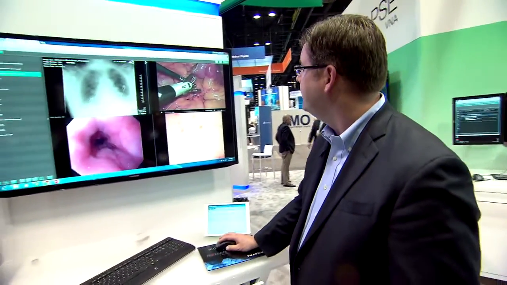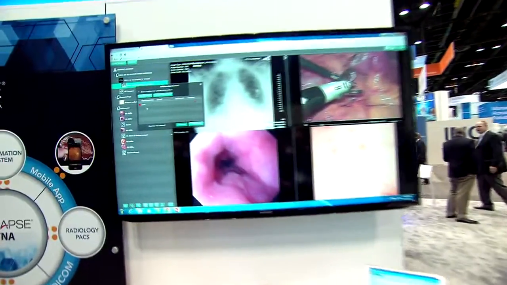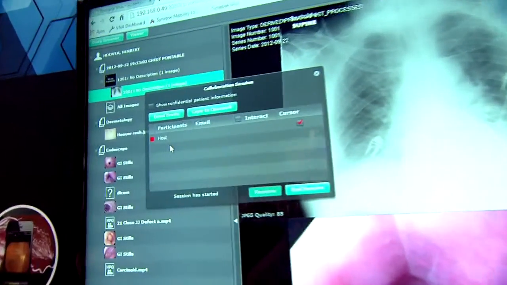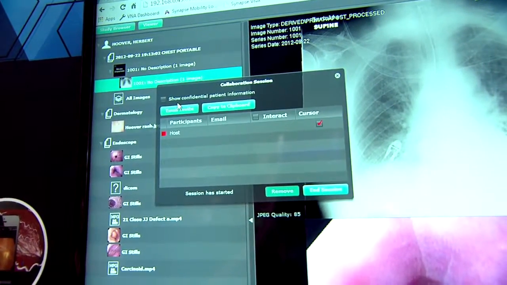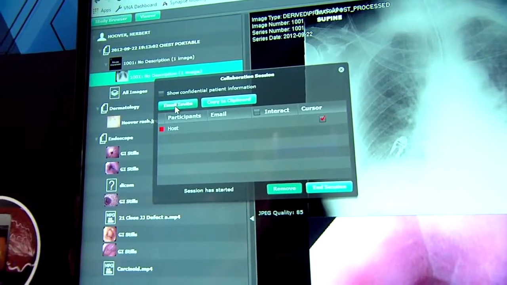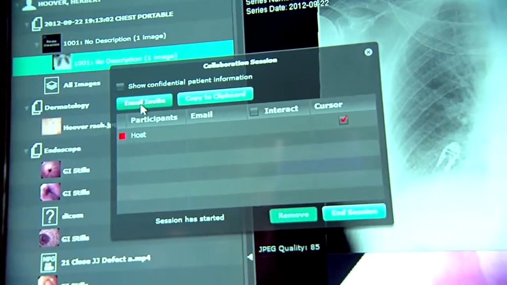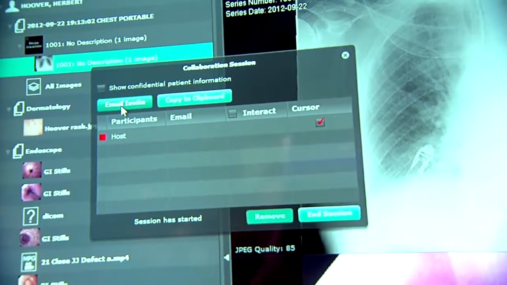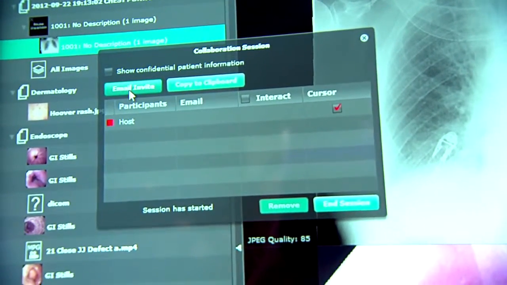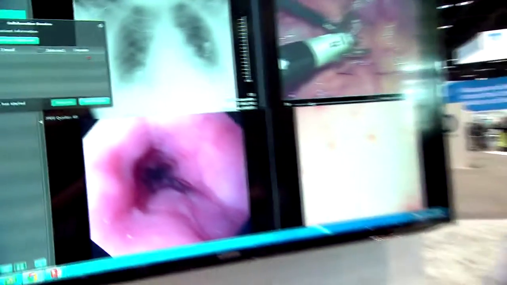But from the enterprise viewer environment, if I want to add to this, I open up my collaboration window, and at this point I have the ability to create an email invite which would give a secure link to another user. When they receive the email, they're able to open a session of this viewer looking at the image that I'm looking at. And we both can share controls and collaborate back and forth.